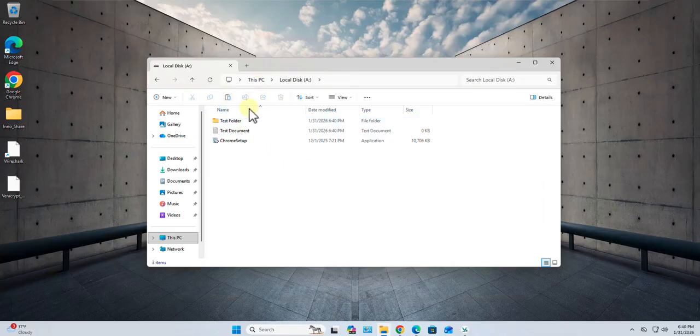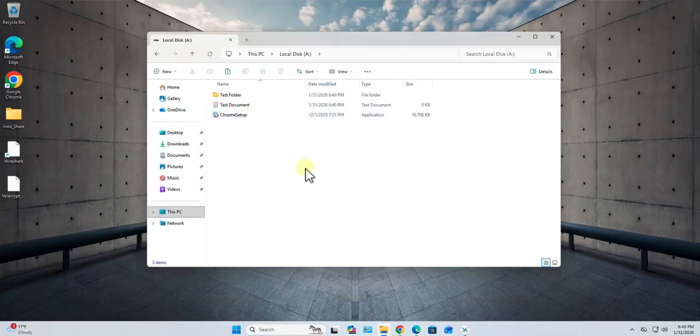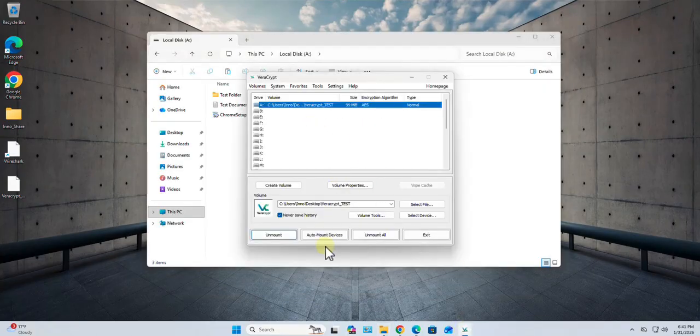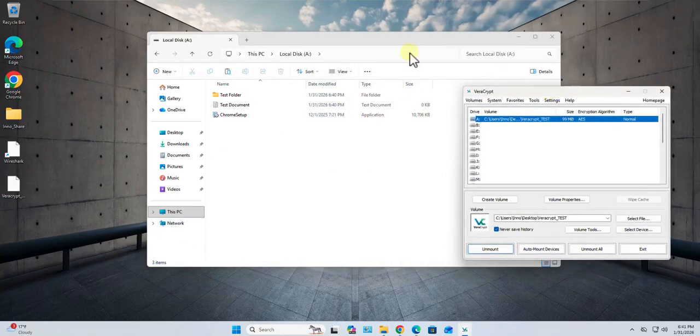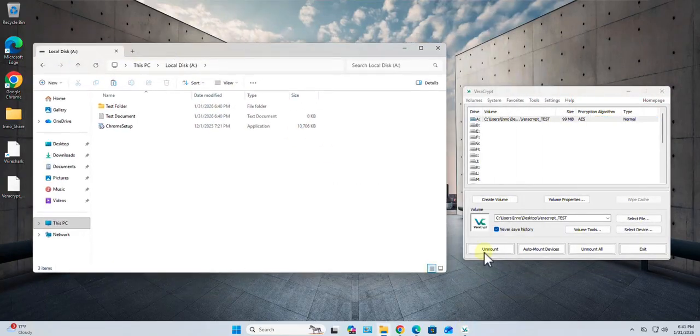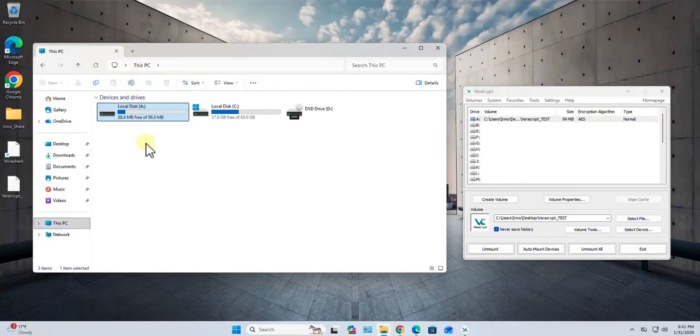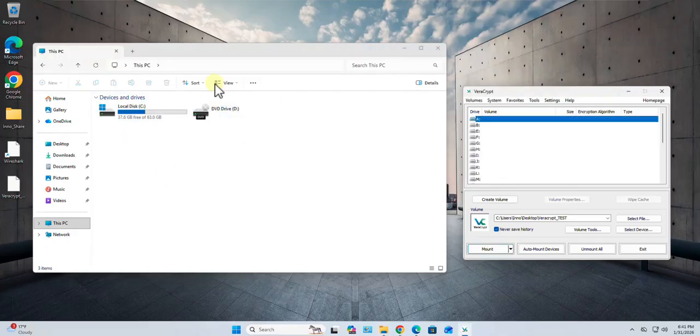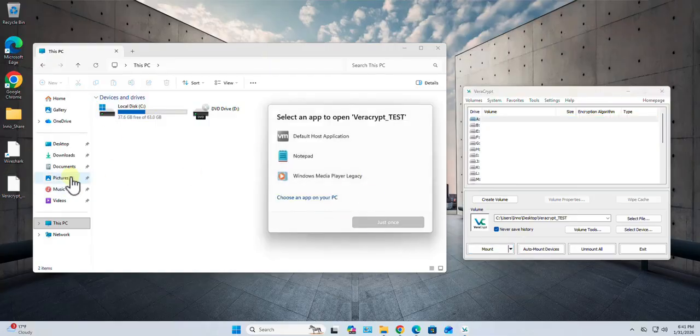Right now it's mounted, so I'm able to view the contents of it. One thing you'll realize is that once you're done viewing or working with your encrypted container, you want to go ahead and unmount it so that it can remain protected. So you have to go back to VeraCrypt, and actually let me put this to the side here so you can see what happens when I unmount it. So right now we see that it's showing here. It's selected. If I click unmount, it should go away, and now it's not available, and we have no way of viewing the contents.